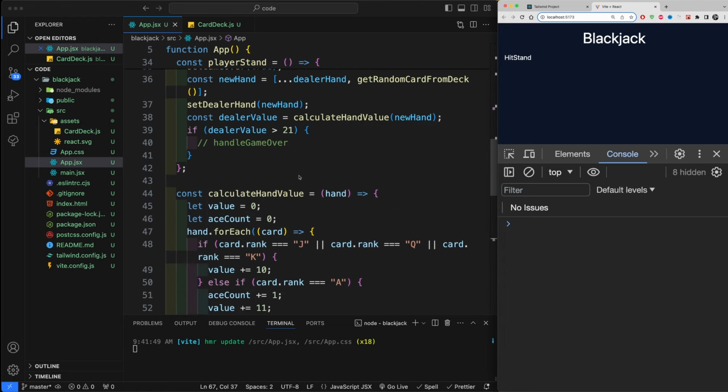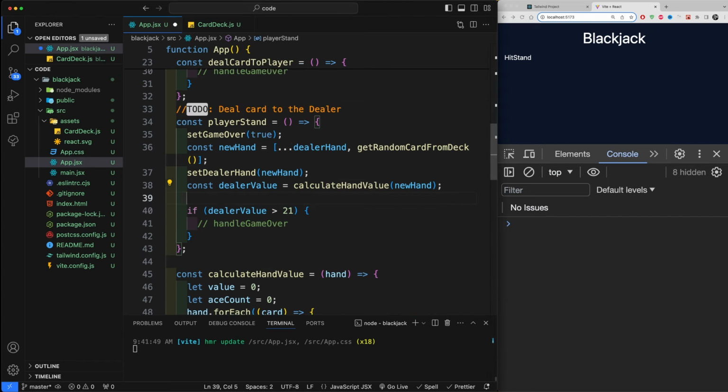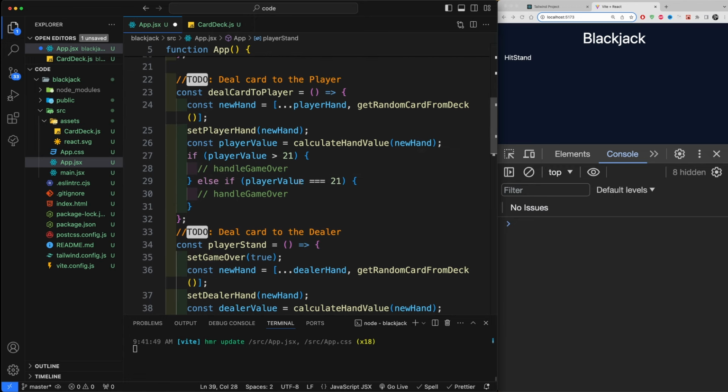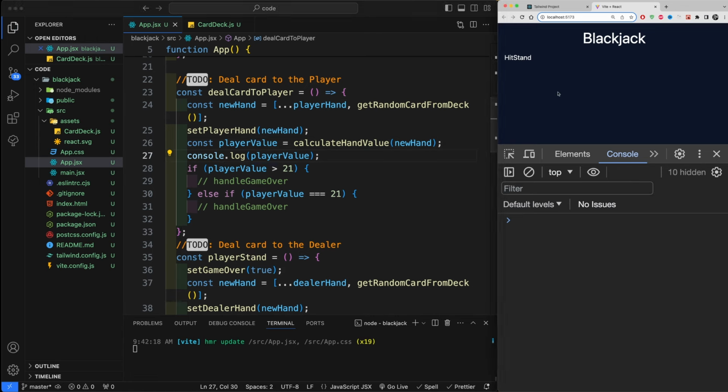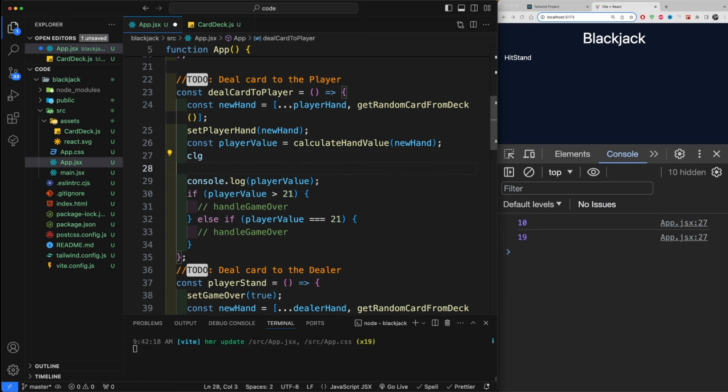Nothing happens because we can't see anything. So what I'm going to do here is console log our dealer value in our player stand, and up here in the hand of the player, we're going to console log our player value. Okay, so let's do a hit. I'm going to get 10. Then if I do another hit, I'm going to get 19, probably, or certainly, we just got a 9. So we could also check this by just console logging the player new hand.